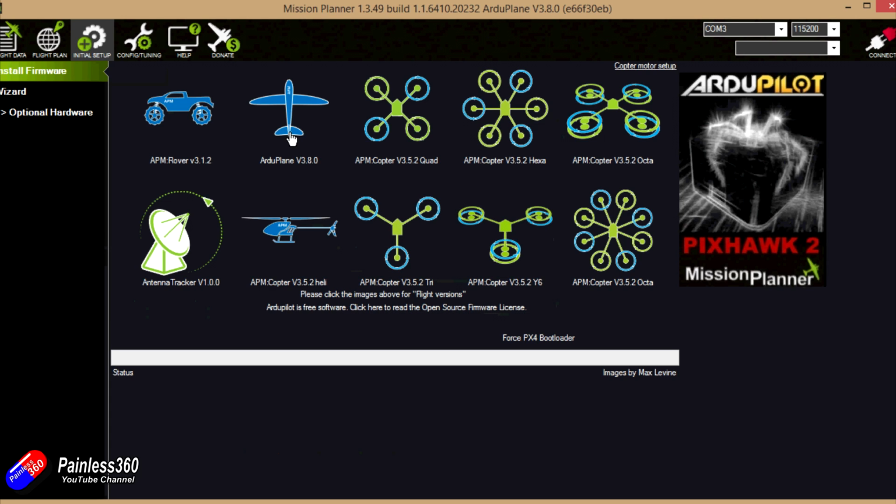We've installed Arduplane 3.8. Now, the thing with Arduplane, you have to be careful of, if you have a previous version on there, like Arduplane 3.7.x, I would recommend installing something like APM Rover first, deleting the contents of the SD card, and then installing Arduplane 3.8.